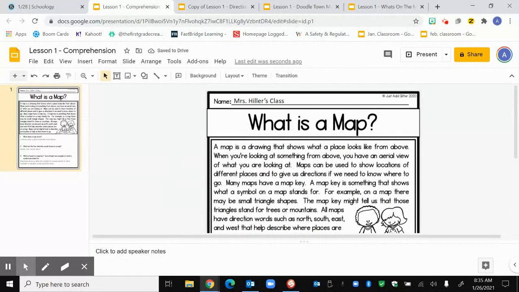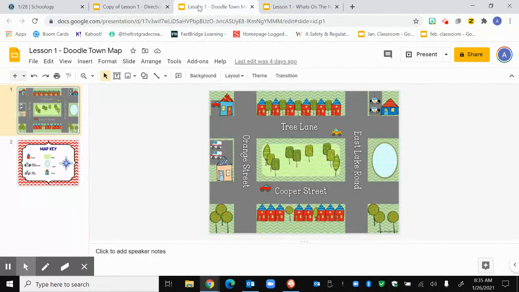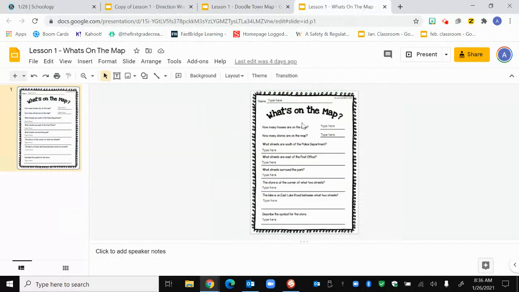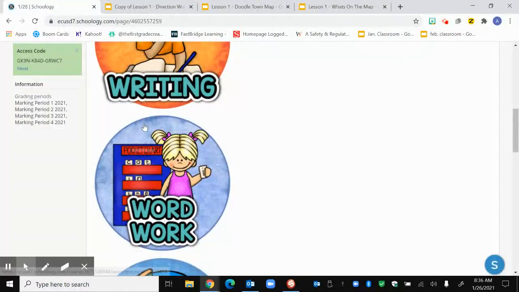Okay, so now in your Schoology today, you are going to see these two pictures along with an assignment that looks like this. You are going to have to open it up. So when you get onto Schoology, let me show you what it's going to look like here, guys.